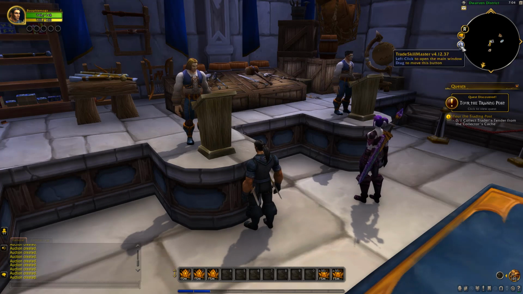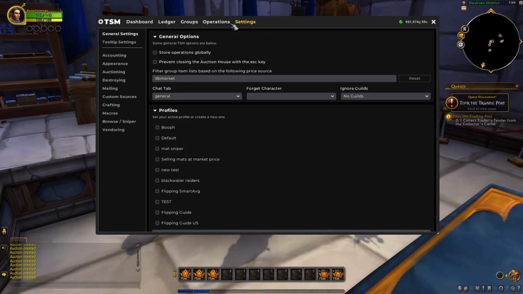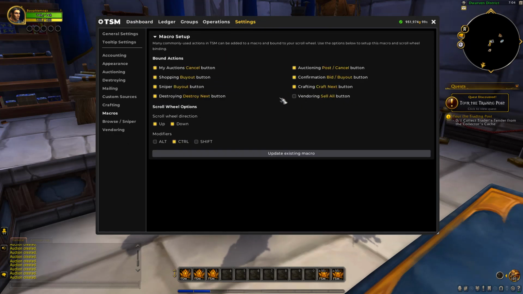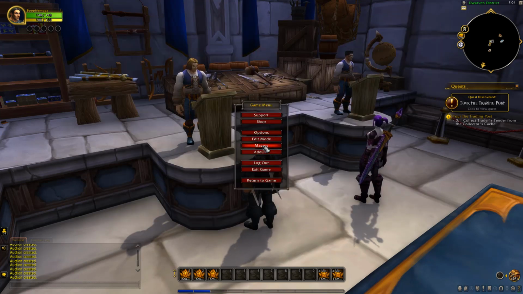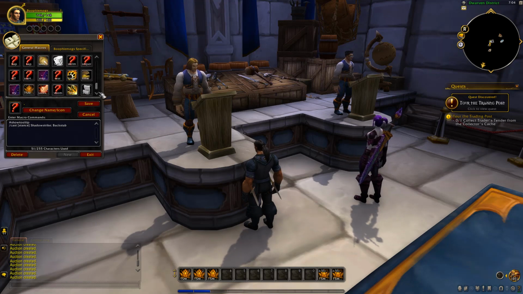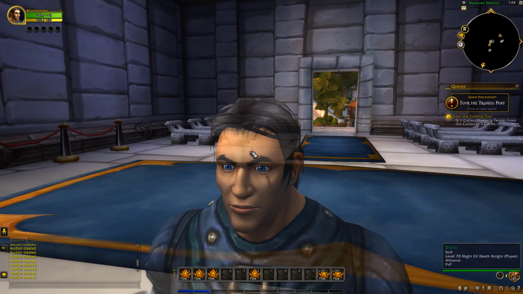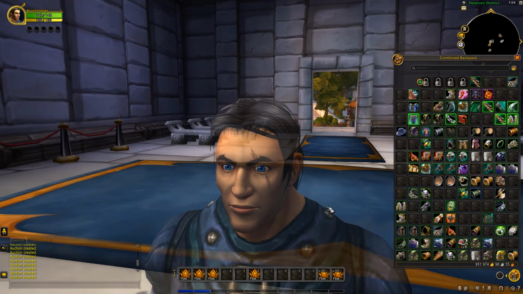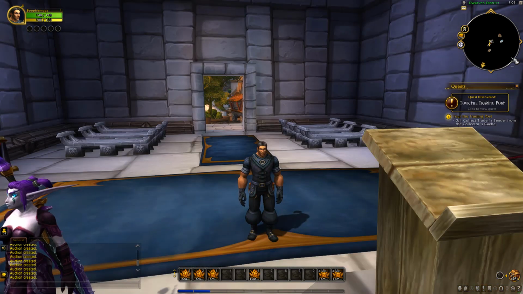Now, if you didn't know how to get the TSM posting macro, you want to head over to TSM, go to settings, come down to macros right here, select everything you want it to do, and then click update existing macro or create macro. This will make a macro in your macro book, and it'll be right down the bottom called TSM. You just put this macro onto your bars, and just like that, you have a TSM macro that you can click to post your items and do a whole heap of different things for you. And that is how you post and sell transmog items with TSM, with the operations and settings that I recommend.